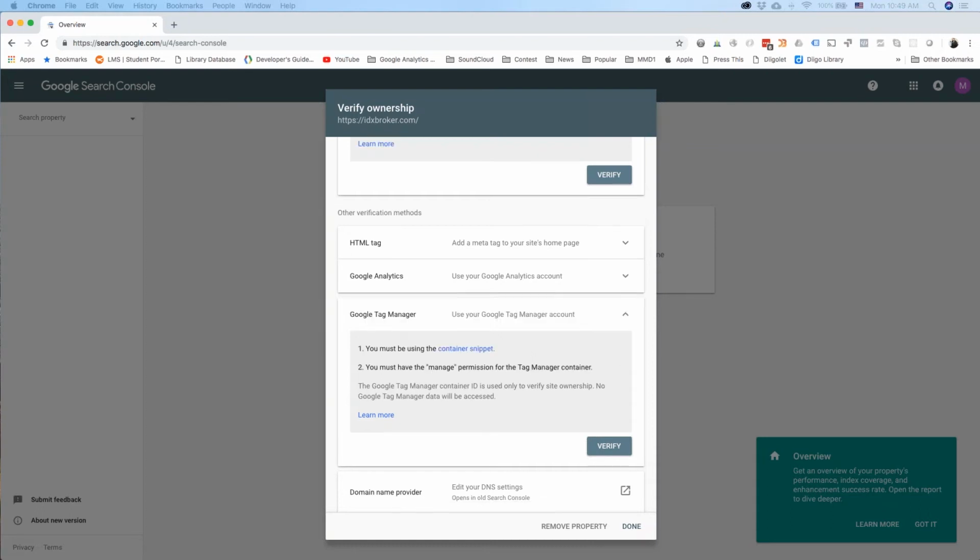And then likewise, if you're using Tag Manager, if you have the container snippet on your website and you have managed permission for the Tag Manager container with the same Google account that you are logged into Google Search Console with, then you can just click verify and you can verify it that way.